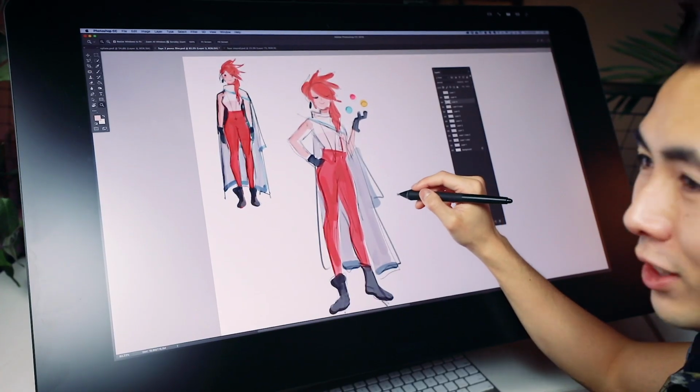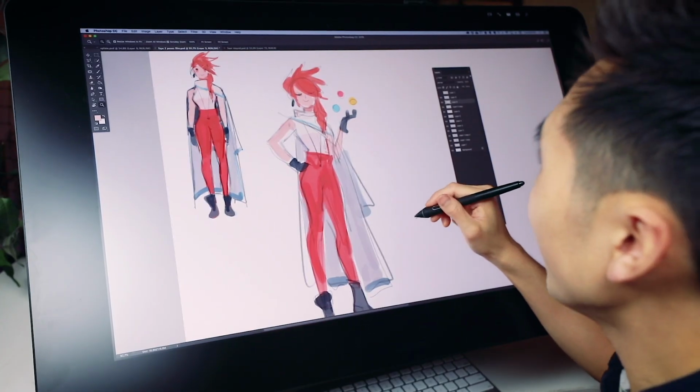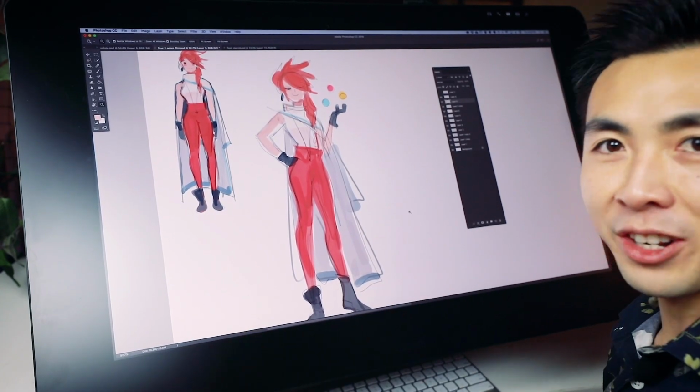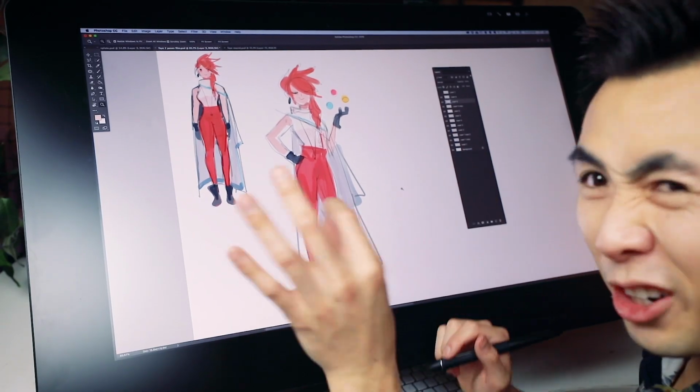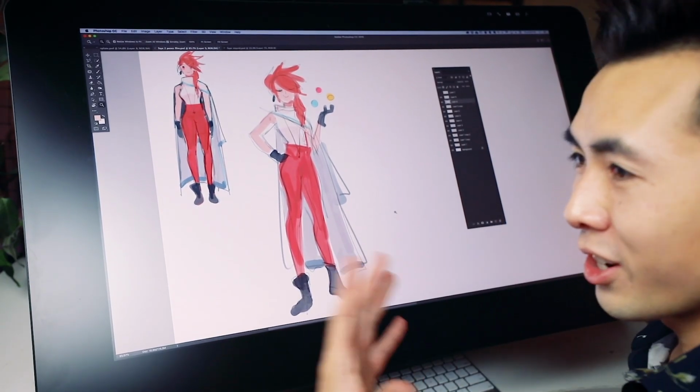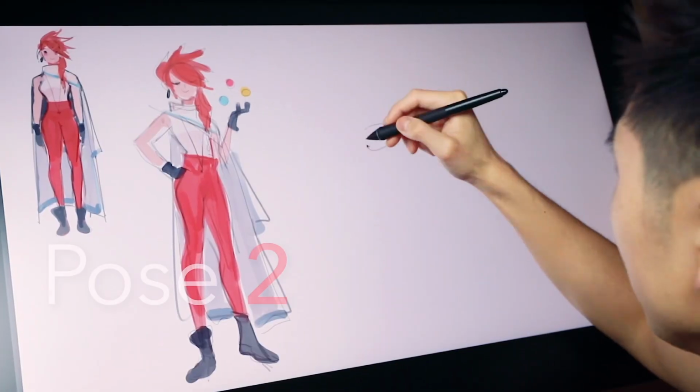Yeah, so this is the first pose that I have, you know, kind of roughed in. And what I'm trying to do here is show her attitude. She knows she's strong, she's showing off her magic, you know, she's kind of a little bit smug. I think this is a first good pass, but let's try another one.